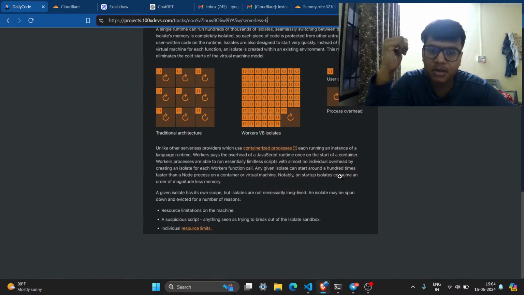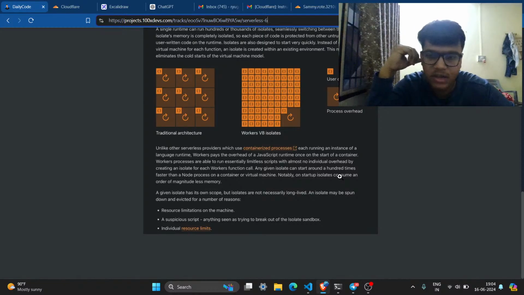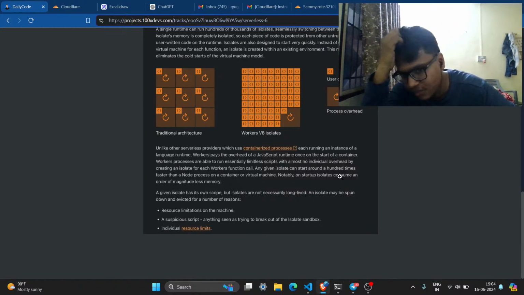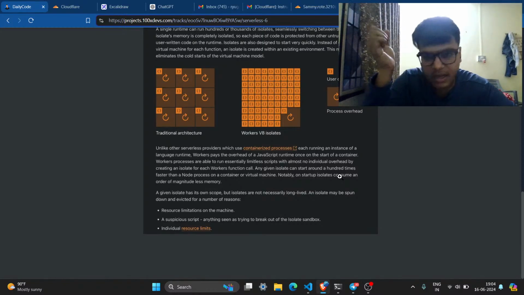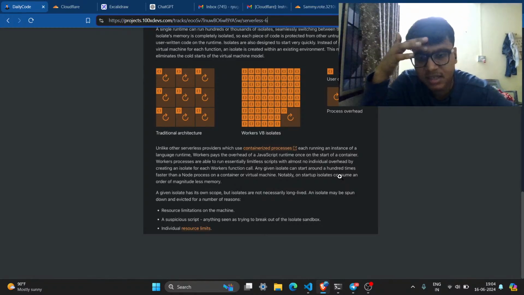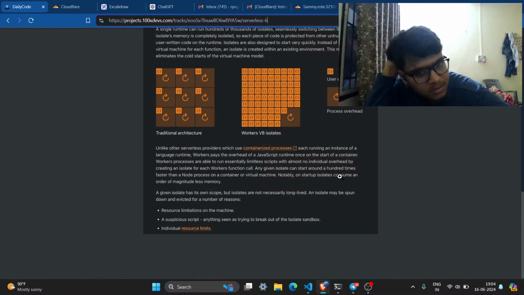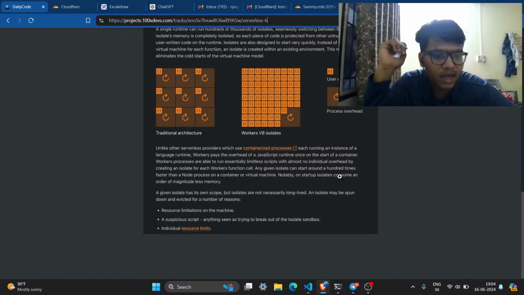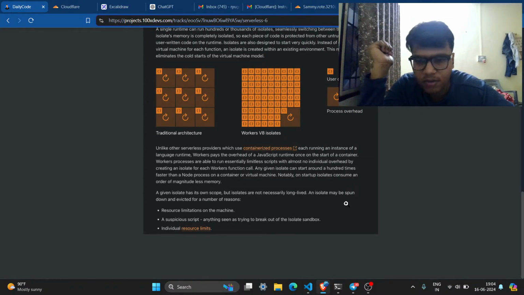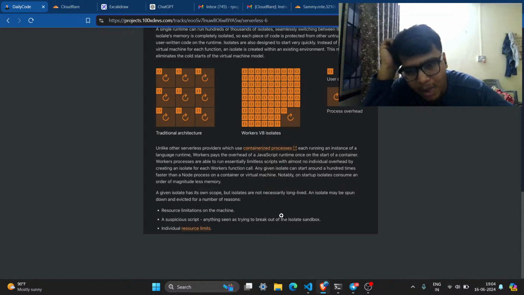Worker processes are able to run essentially limitless scripts with almost no individual overhead by creating an isolate for each Worker function. Any given isolate can start around 100 times faster than a Node process on a container or virtual machine. Notably, on startup, isolates consume an order of magnitude less memory.